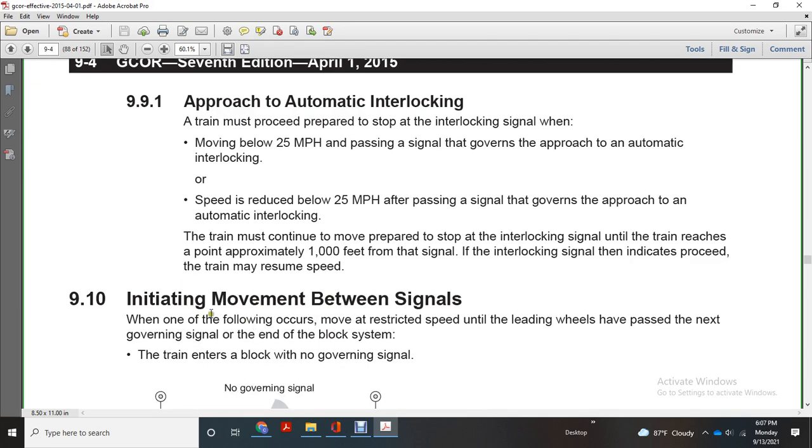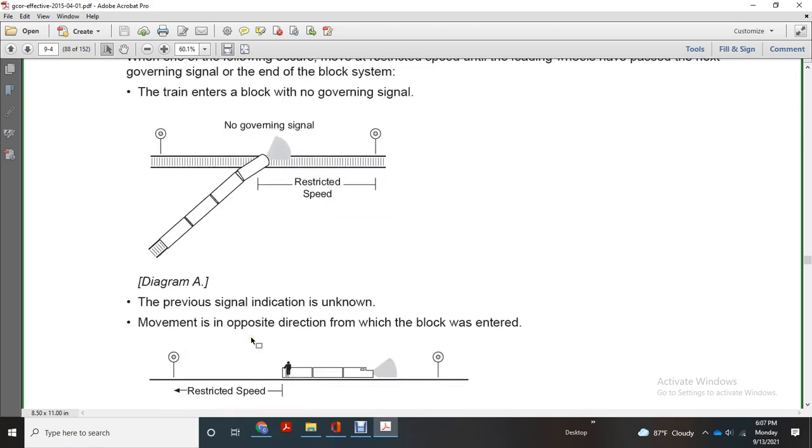Initiating movement between signals when one of the following occurs: move at restricted speed until the leading wheels have passed the next governing signal, the end of the block system. The train enters a block with no governing signal. No governing signal: restricted speed.